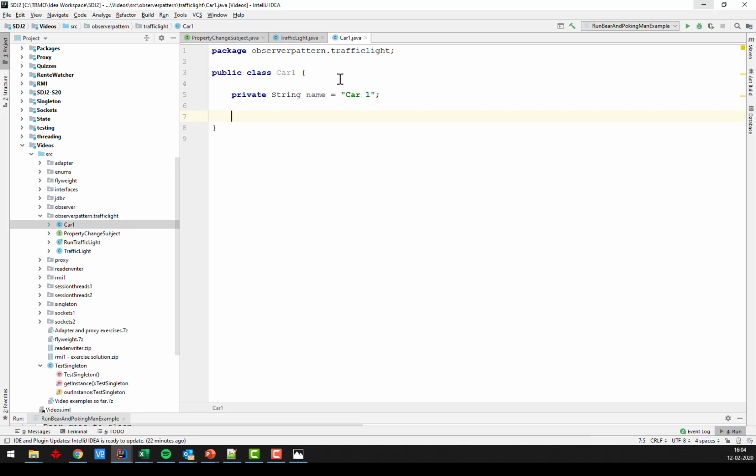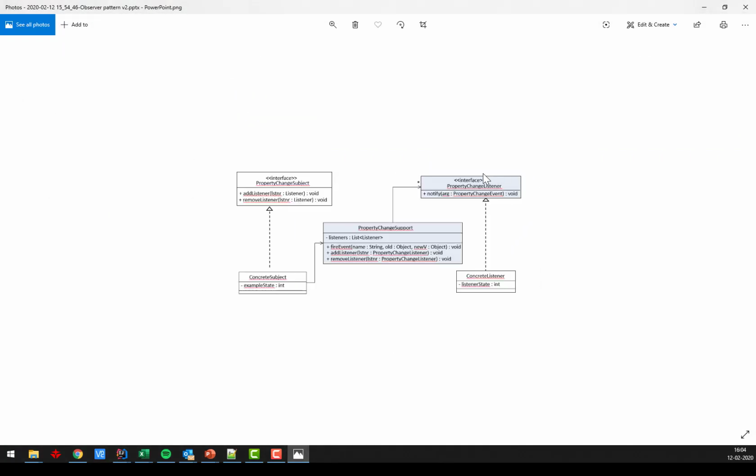I need a constructor. Oh, public Car1 like this. I don't think I need any arguments for now, and it's an empty constructor, so I could actually leave it out. Let's just keep it here, maybe I need it. And then I need to make this into a listener so that it can listen for the changes in the traffic light, and I do that by implementing the property change listener interface.